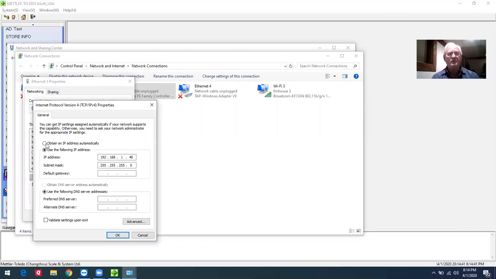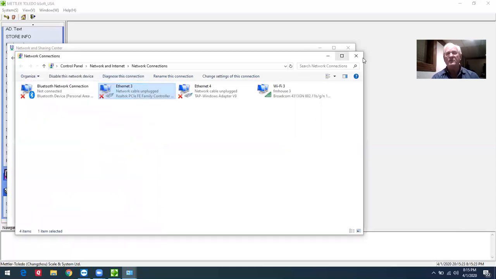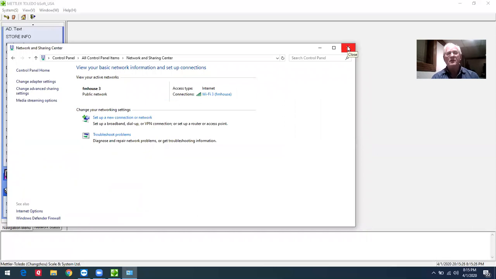Most of your computers will say, obtain an IP automatically right here. So it'll look like this. We want to change it to use the following IP address. And the IP that we use is similar to the one that we put in for the scale, but slightly different. So we're going to use 192.168.1.40 as opposed to 42. Then we're going to click here on subnet mask. It will fill this out automatically. And we want to say okay. Again, don't just close this window. You have to say okay to accept the changes. And then you can close out of all of these windows.